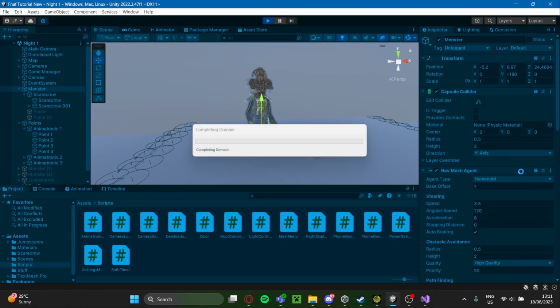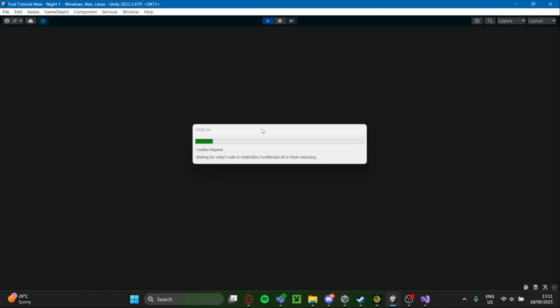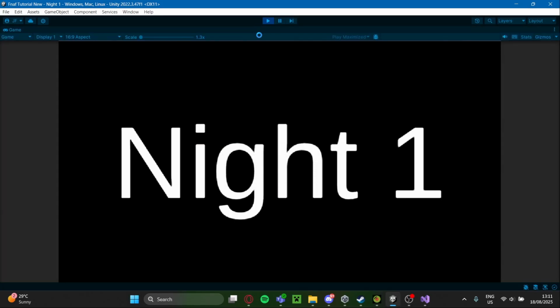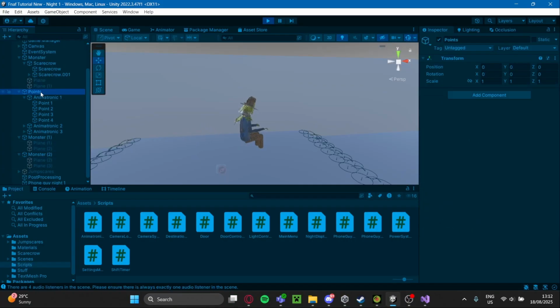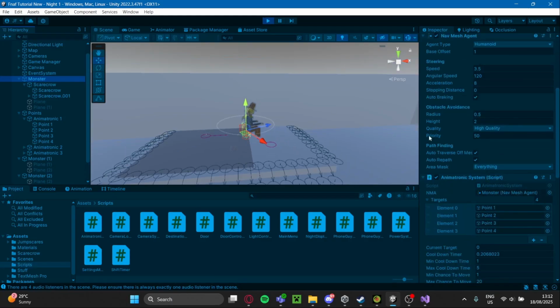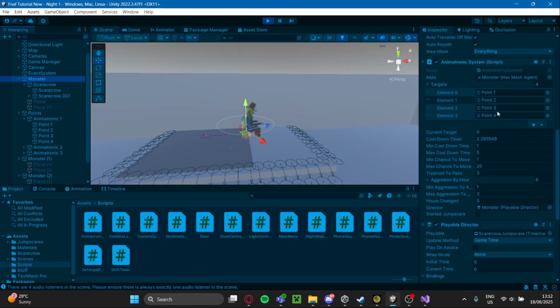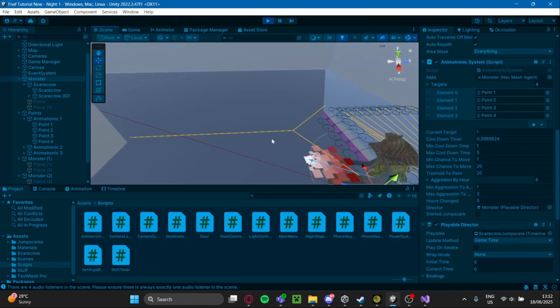So let's hit play. I'm going to adjust the difficulty, the aggression of the animatronics, so I can make it move faster. 91. This is phone guy, hey, blah blah blah. We have the cooldown timer, his minimum chance to move is 1, threshold to pass is 3. So let's just make it 20. No, threshold, yep, okay. Here.